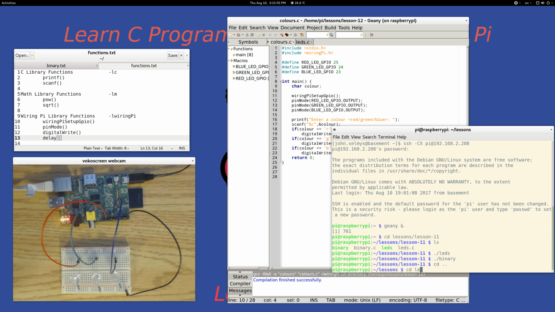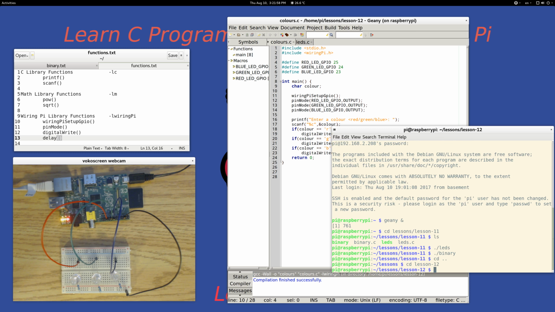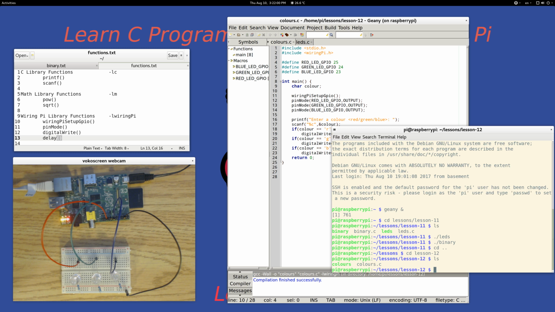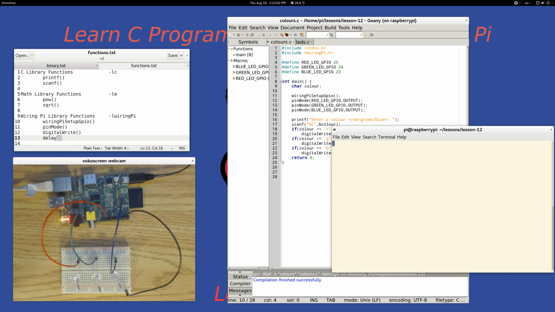I'll go to lesson 12, and there I have it. ./color. So I'll run it now, and it says enter a color, red, green, or blue. Well, if I put something in that's not an R, G, or B, then nothing should happen. So I type in a U, and nothing happened. None of the lights came on.